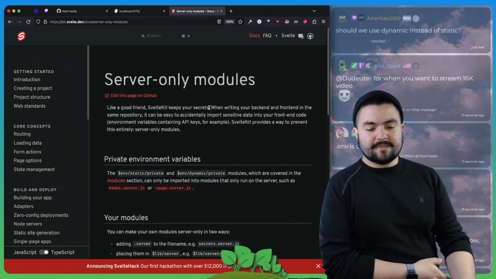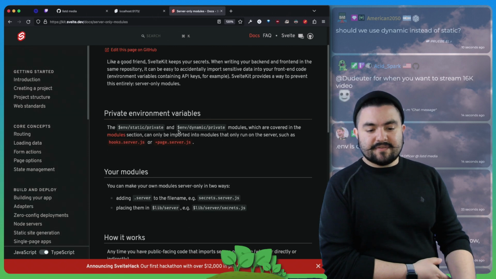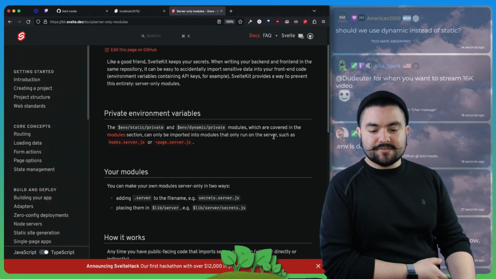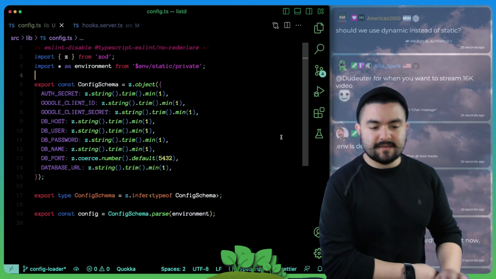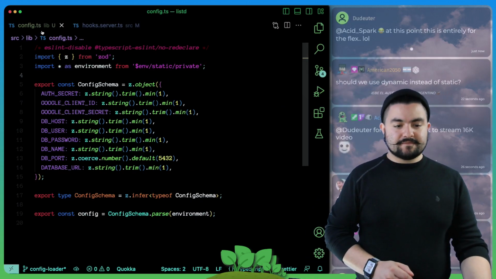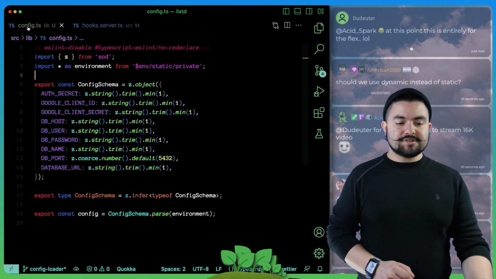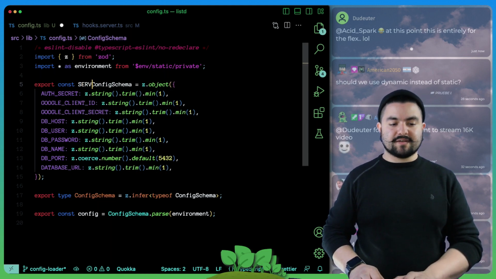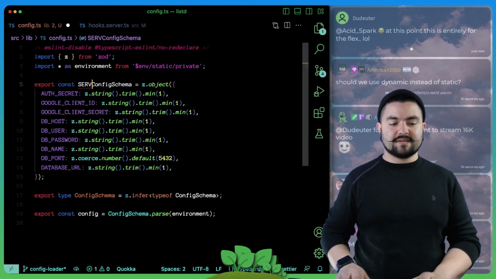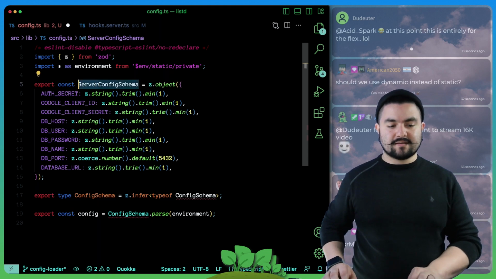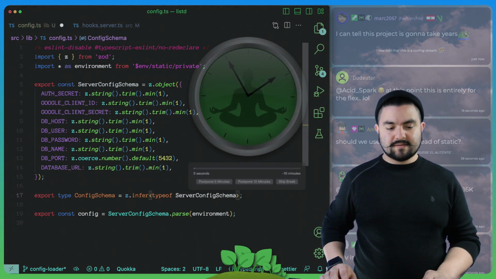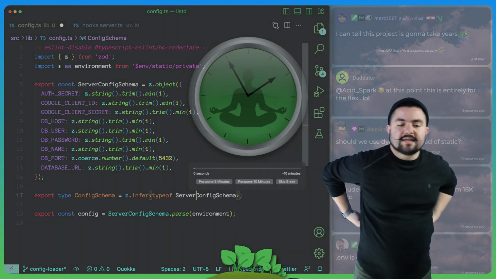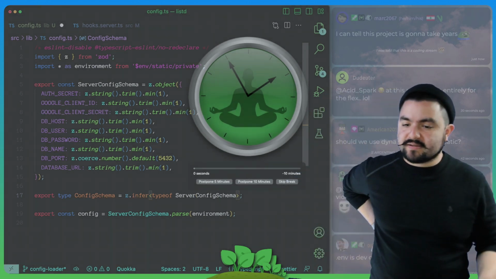Like a good friend, SvelteKit keeps your secrets. The env static private and env dynamic private modules can only be imported into modules that run on the server. Oh, okay. Honestly, I guess that covers it then, because we should rename this to server config, because eventually we might have some client-side configs. So if we call this server config, then later on we could have one that pulls in client-side configs.